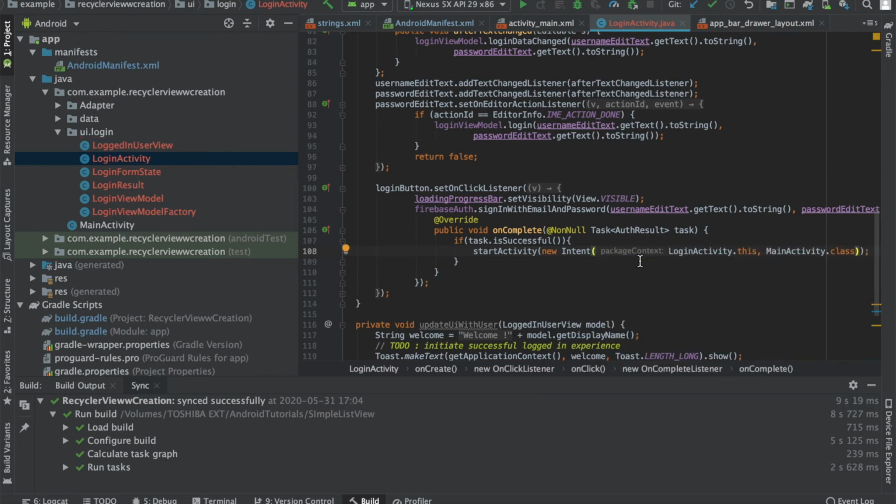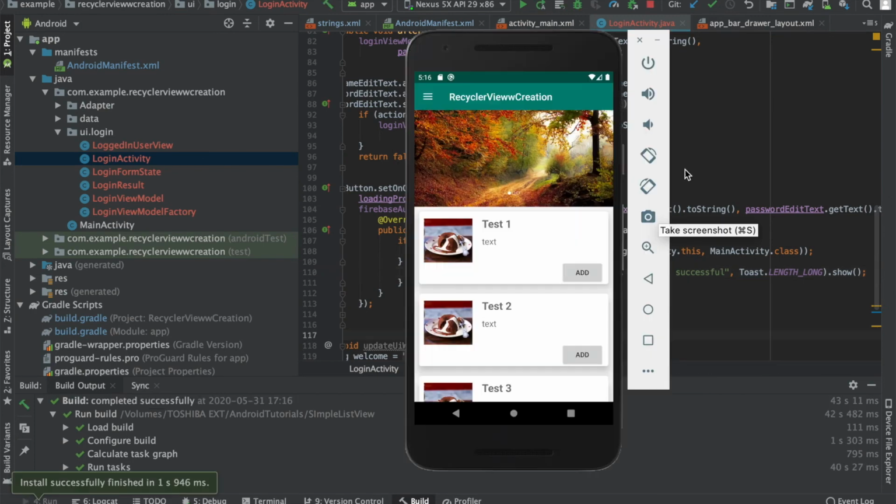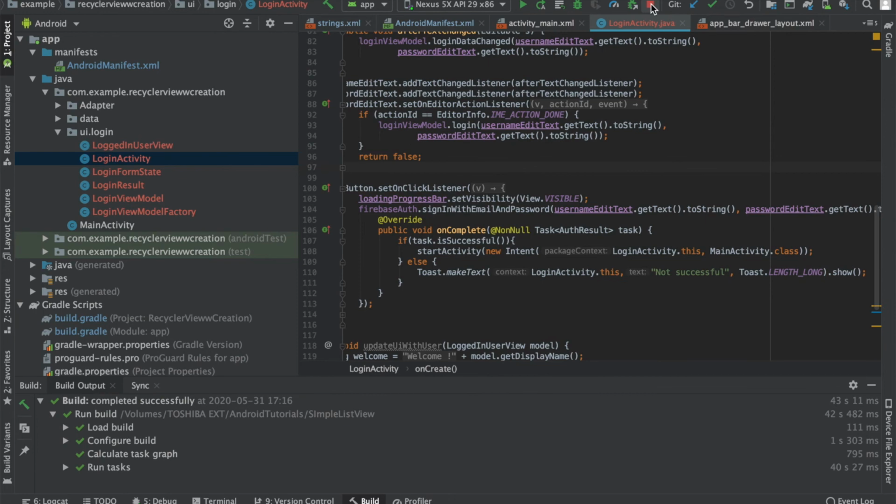So you have the intent ready, but if it fails, what are we going to do? We are going to show a toast. Okay. We're quickly gonna run this and see how it goes. Oh, so I forgot to do one more thing, and that's what we're going to do now.